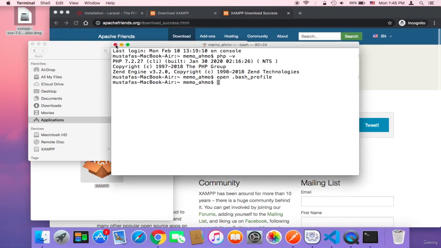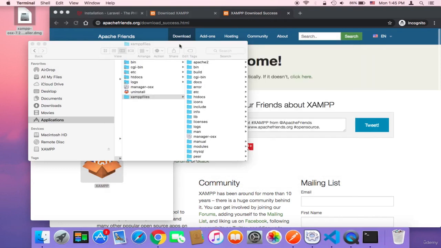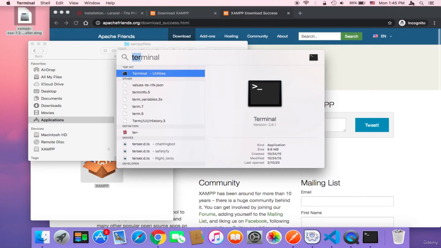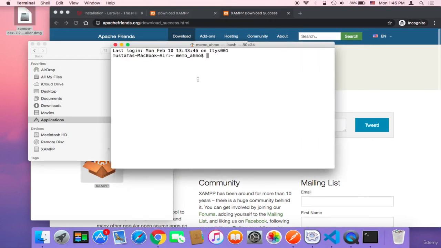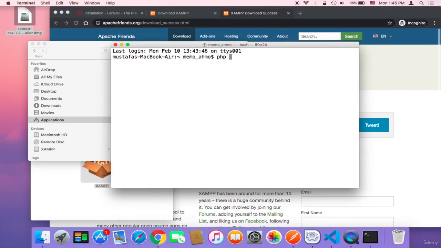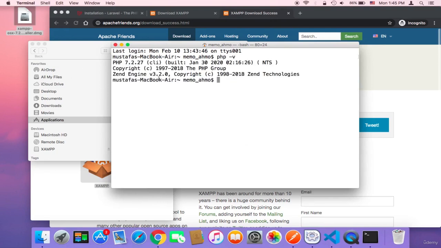And of course, you need to close the terminal and open a new terminal. And make sure that you are now using PHP version 7.